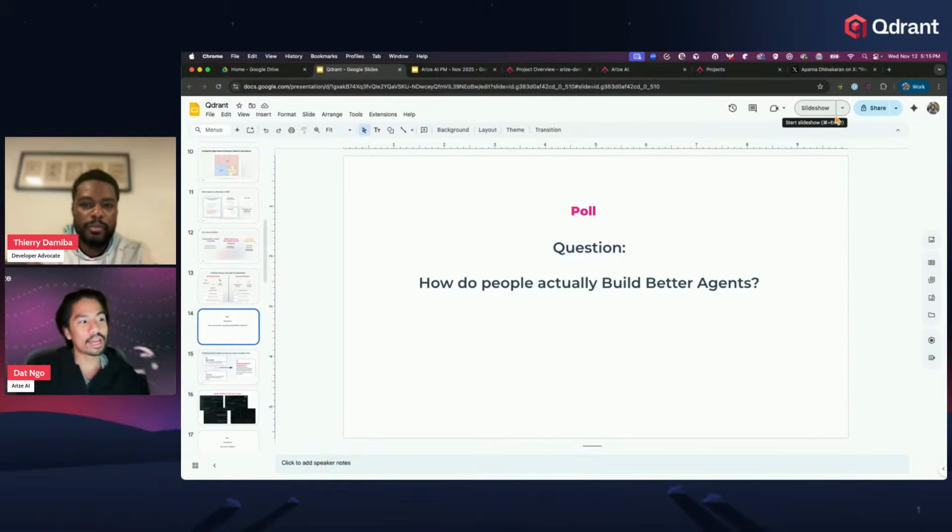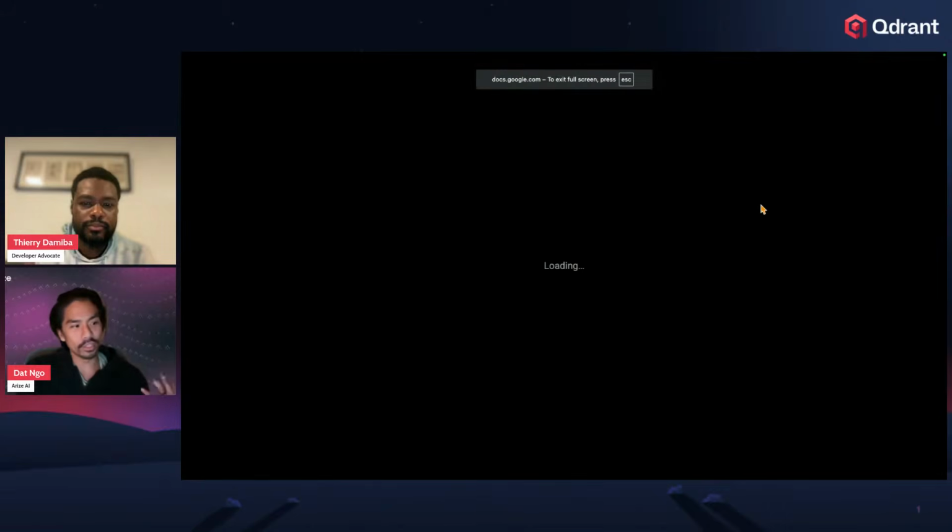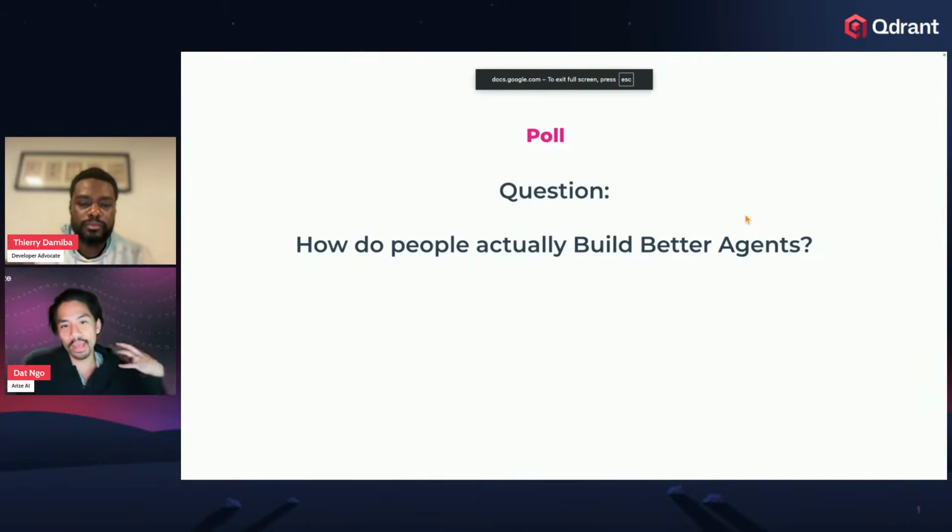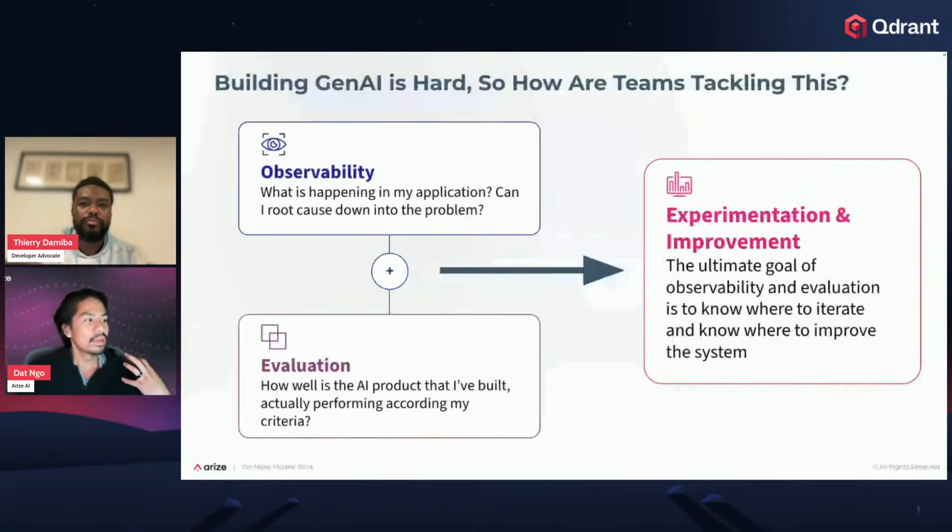But I guess the question is, how do you actually build better agents? And so this is what I want to talk about today. How do we actually go and solve these 2025 problems? And if there's anything I want you to take away from this, it's just this slide. It's a very simple slide, but it really captures the essence of everything.